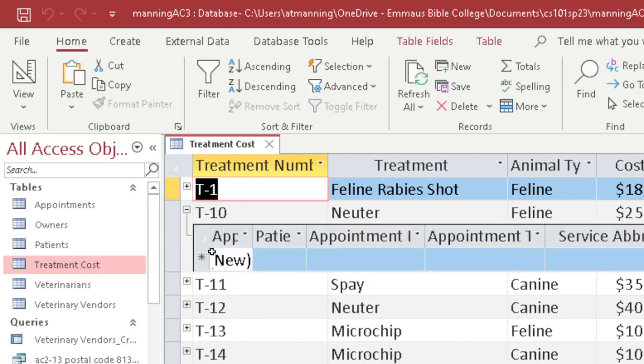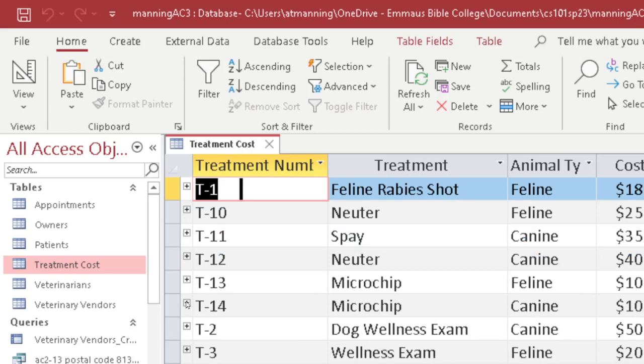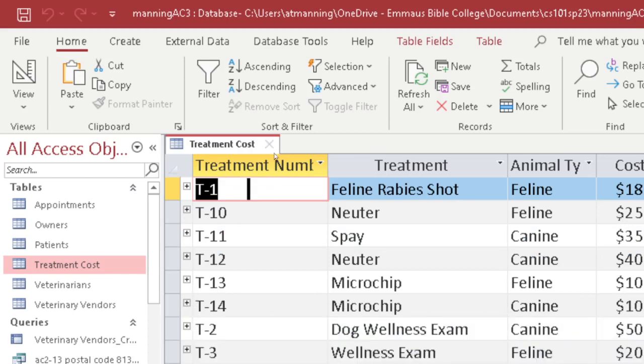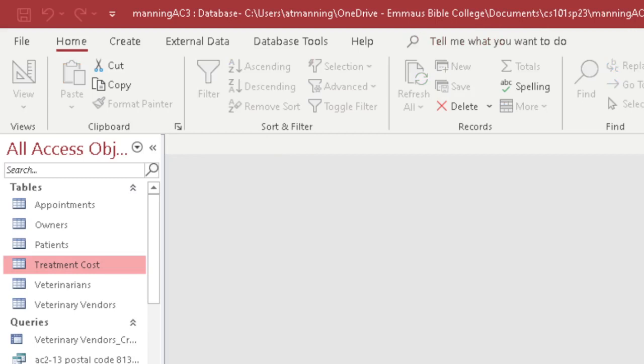So this one shows us that T10 is not in any appointments scheduled. T14, no appointment scheduled for that. Just by that connection being established. And let's see, duplicates, ordering. I think that is it for AC Project 3.